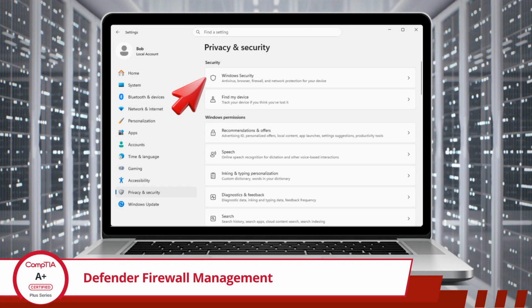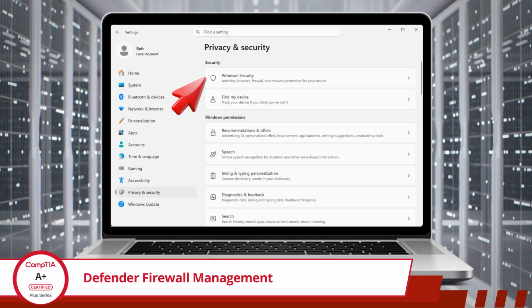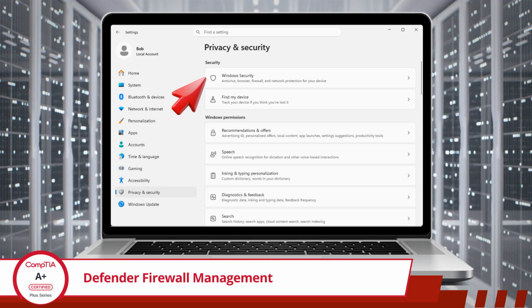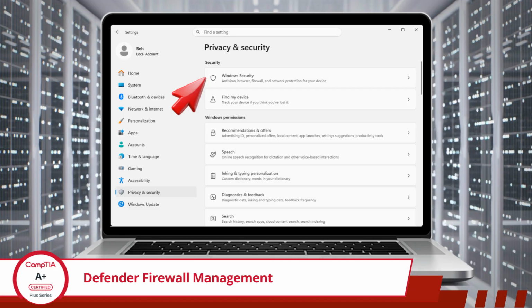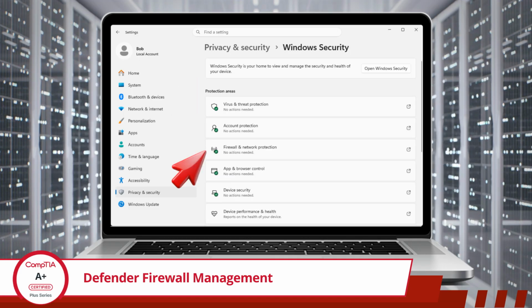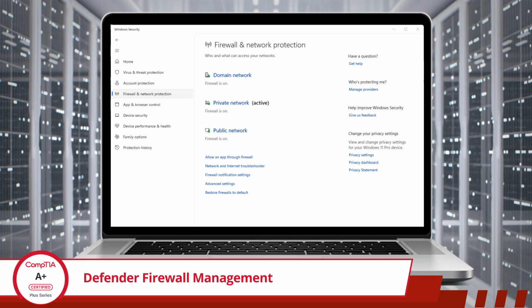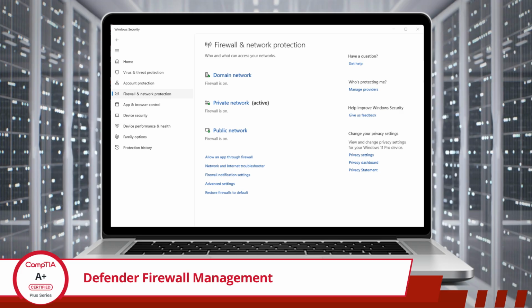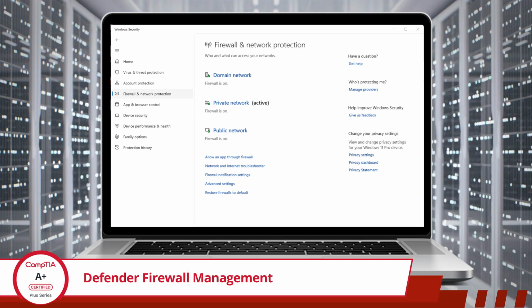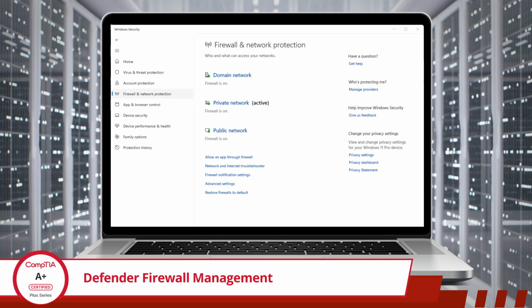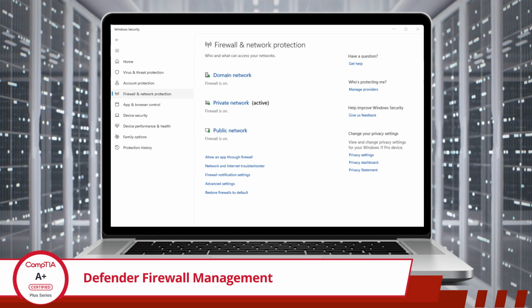To manage the firewall in Windows 11, begin by opening Settings and selecting Privacy and Security. From there, choose Windows Security, followed by Firewall and Network Protection. Inside this area, you will see separate firewall settings for different network profiles, including domain, private, and public networks. Selecting one of these profiles allows you to enable or disable the firewall using an on-off toggle.